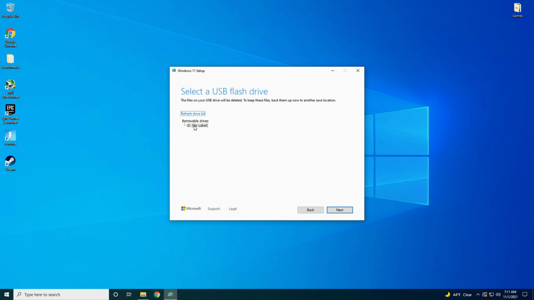And it says no label. Drive D, which I showed you before in the file manager, mine is listed as drive D. And you're going to hit next and let it do its thing. You're just going to sit back and watch it, which I'll cut a lot of this out. I don't think you guys want to sit here for all this time watching this thing do nothing.